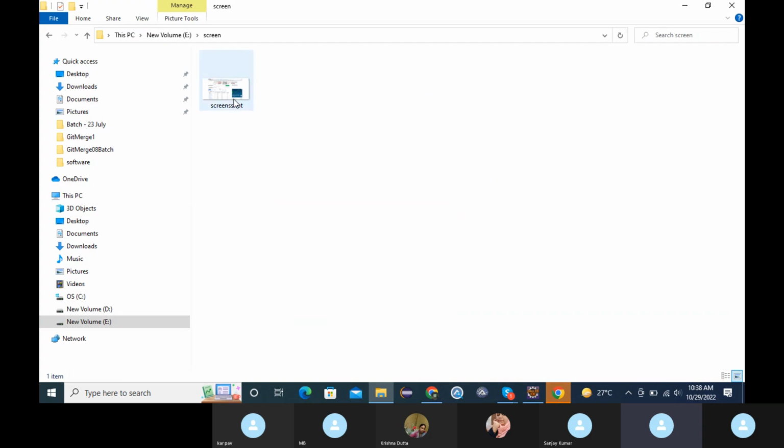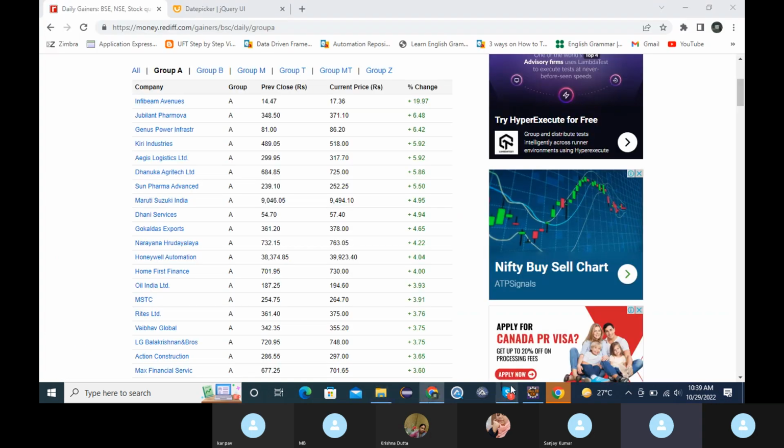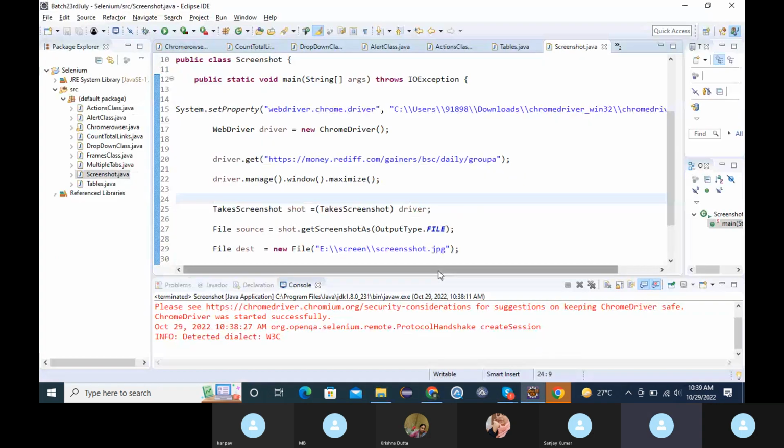If I try to see the date, it is not showing the date. So basically, it is overriding. If the name is the same, it overrides the same file. If you want to get a different screenshot, one more screenshot, then you have to change the name. If you change the name, then with that new name, the screenshot will be captured.